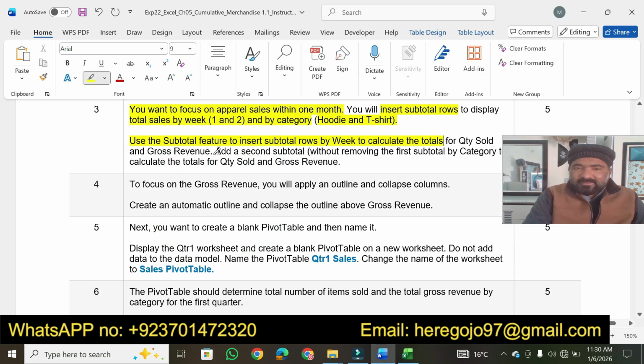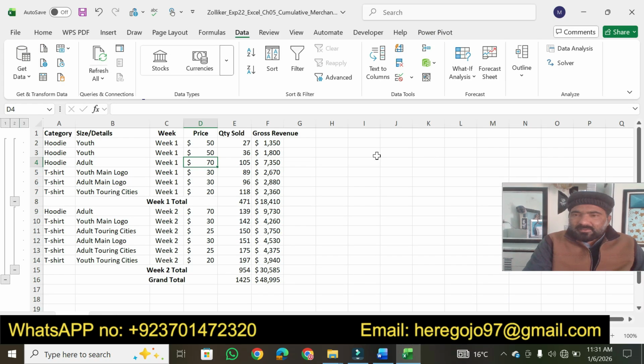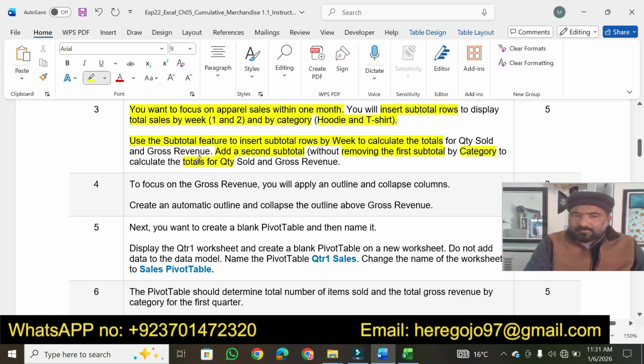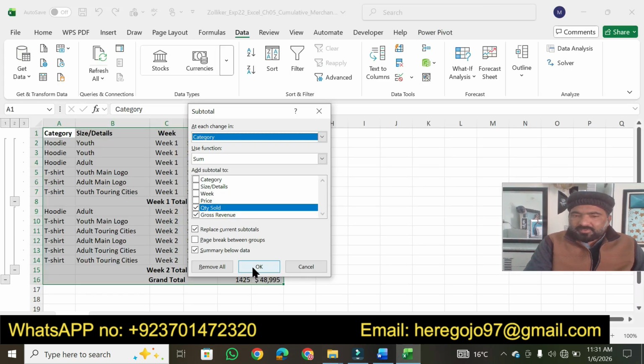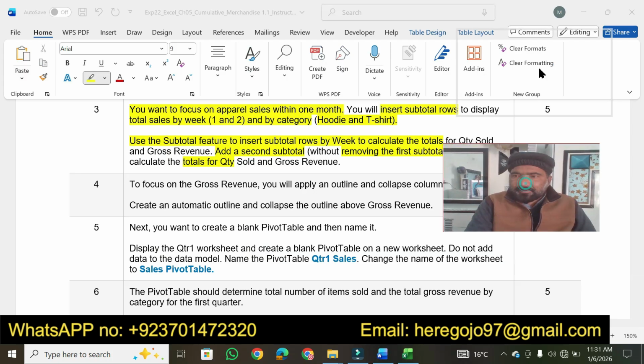Then add a second subtotal without removing the first subtotal by category to calculate total. Now we have to again select this one, then click on outline and here subtotal. Now we have to select the category, this one, then sum, total quality sold and gross revenue, that is already selected. Simply press OK. Done. So question number three is done.